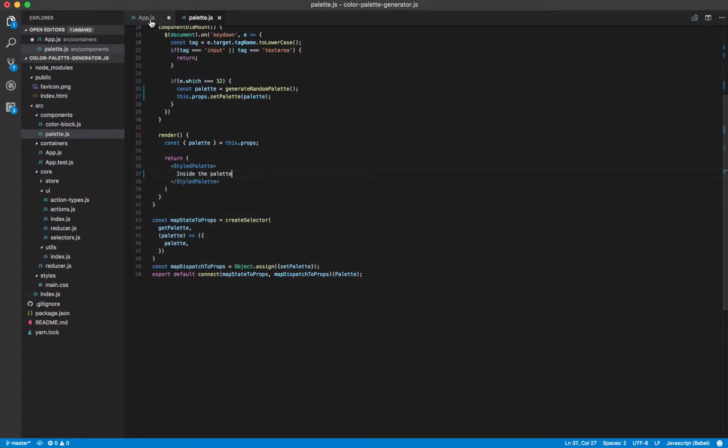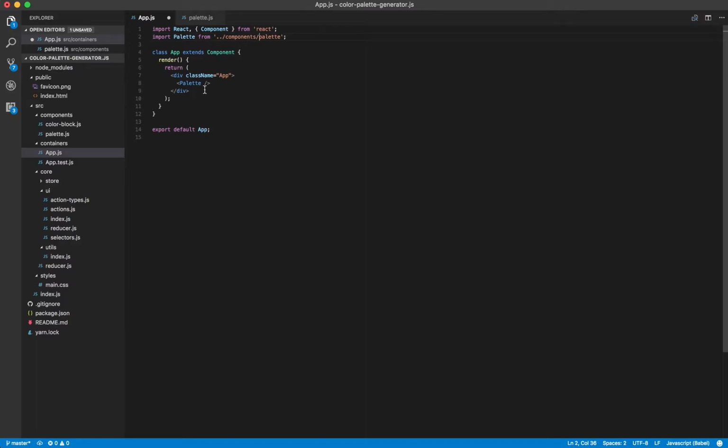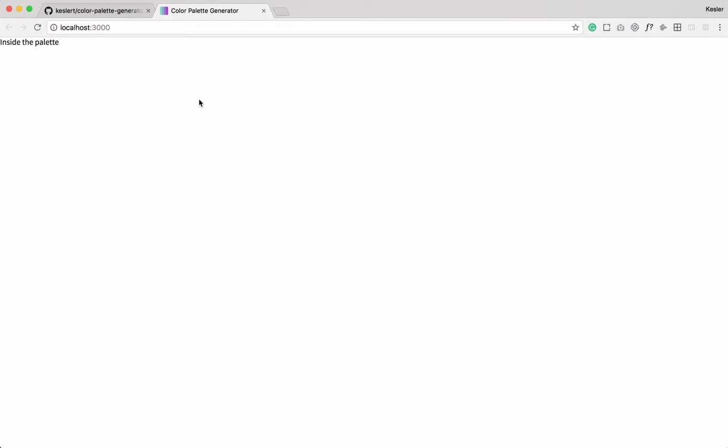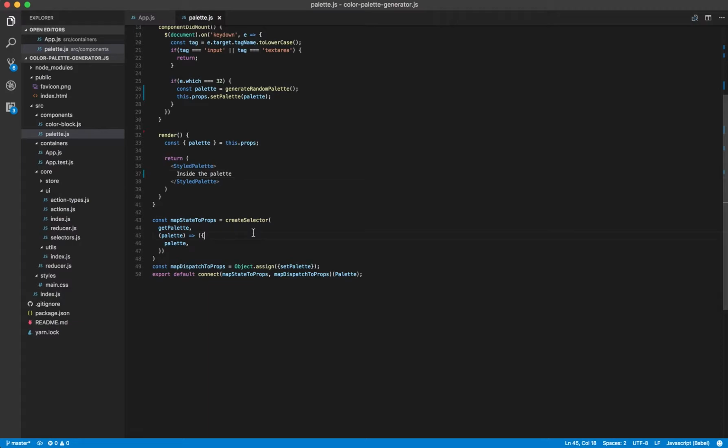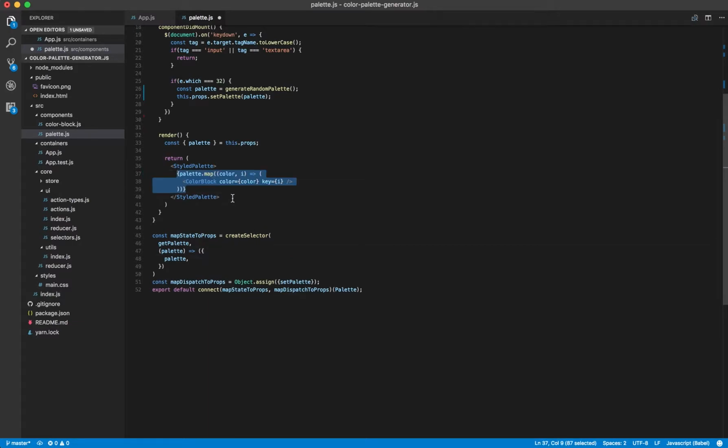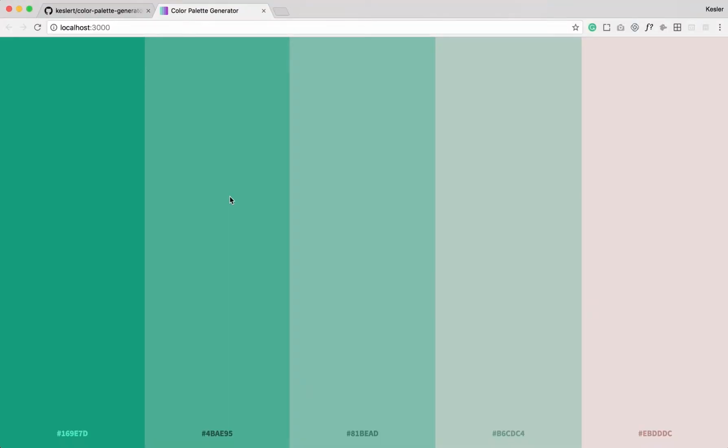Sorry, I was looking at the wrong thing. I forgot to save this app.js, so let's save that. It was still thinking it was doing the hello thing. There we go, inside the palette. Okay, so put this back, and we'll see all of our beautiful colors again.